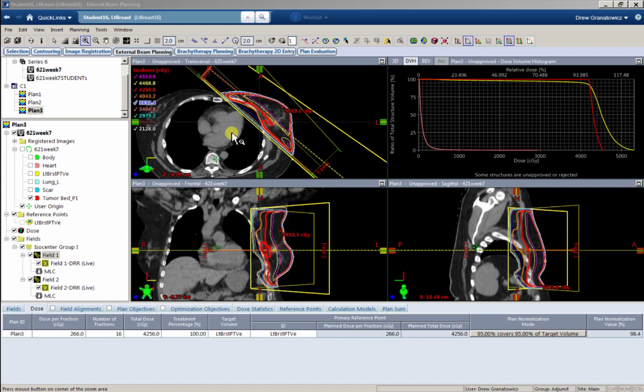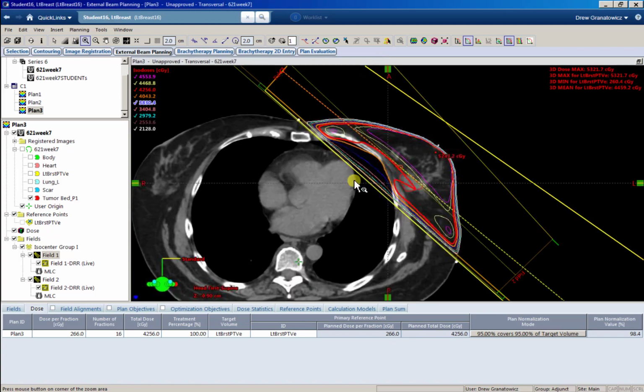So you can see here I already have my fields on. I've already weighted them appropriately. The next step is energy. What energy do I want to select? Like in the field and field video, I'm going to use 6x for now. I think ideally I would use 10x if available.